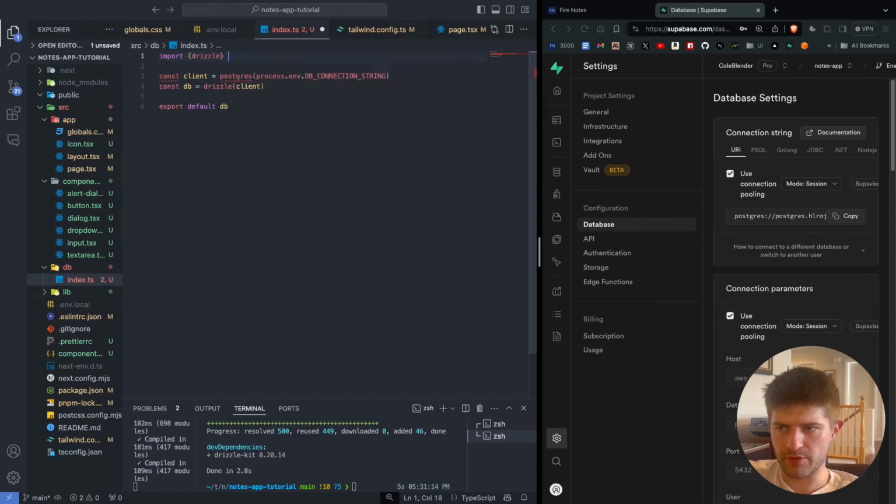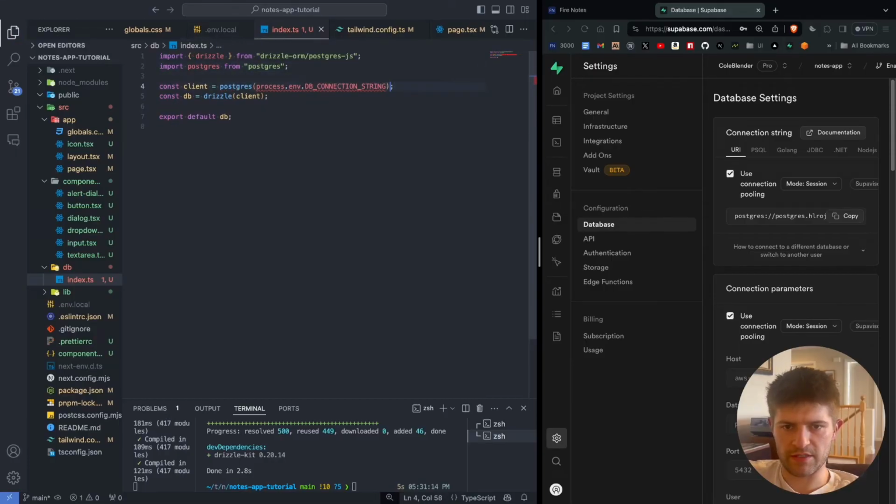And then we come up here and we import these things. We're going to import drizzle from drizzle-orm/postgres-js. And then we're going to import postgres from postgres. This thing also doesn't know if this exists or not, which we know for a fact it does. So we're just going to add the bang to the end of this.